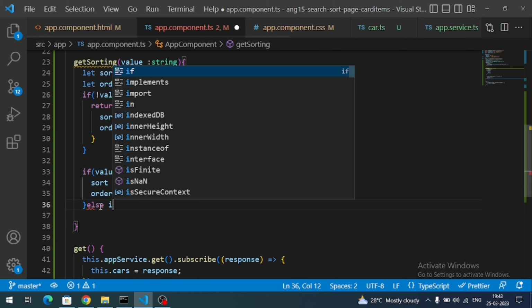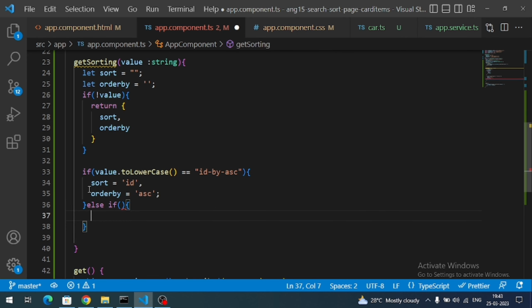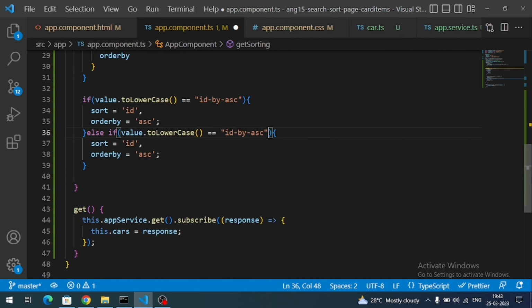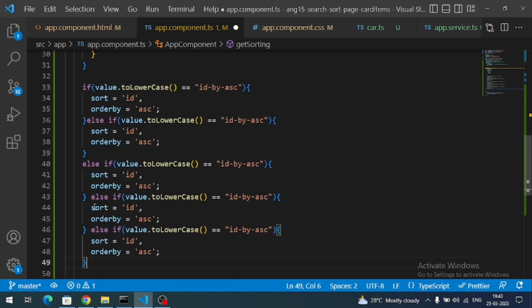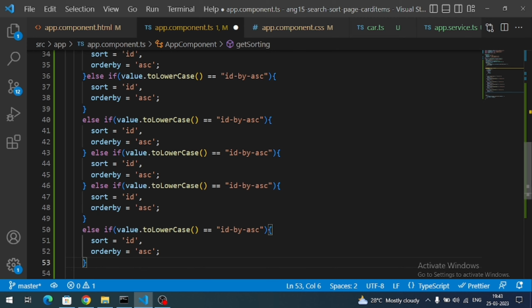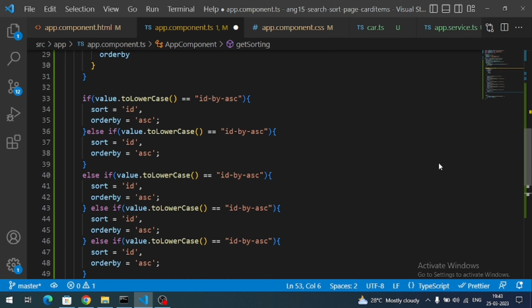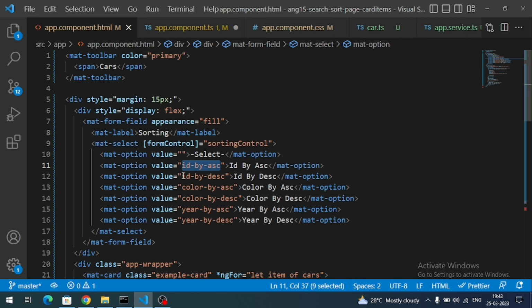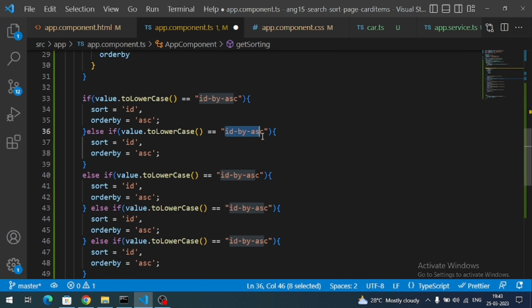Else if, so let's quickly duplicate this else if 2, 3, 4. Let's read each individual option. ID by descending. At that time, sort will be ID, order by will be DSC.